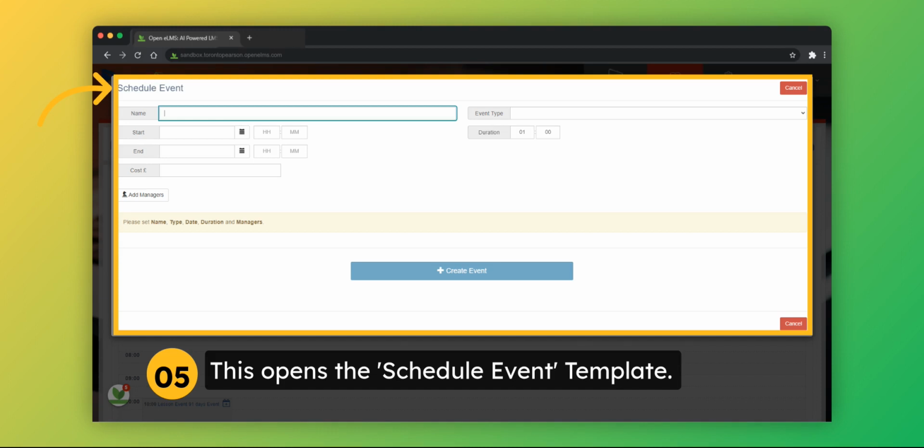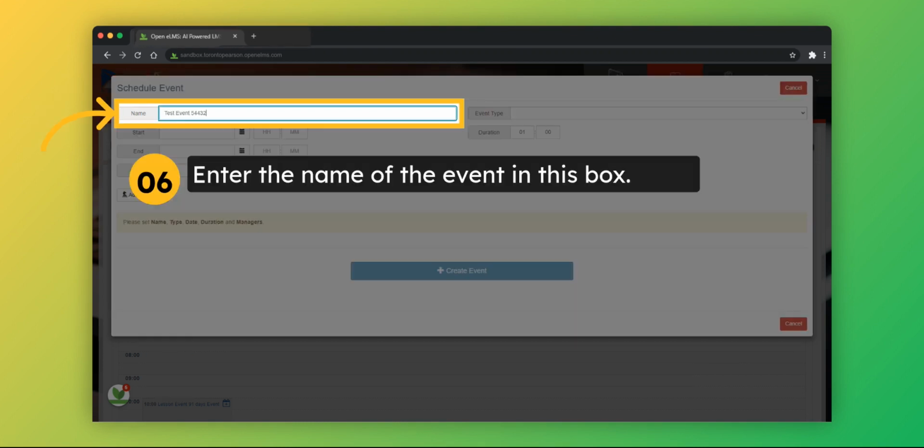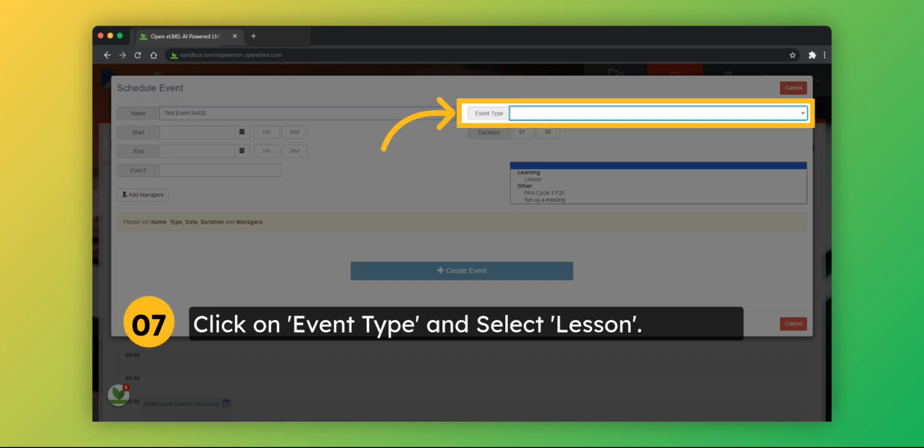Please note that not every field is required to have information entered. However, we will now look at some of the main fields in this template that you will find helpful when adding events to the system. Enter the name of the event in this box. Click on Event Type and select Lesson.